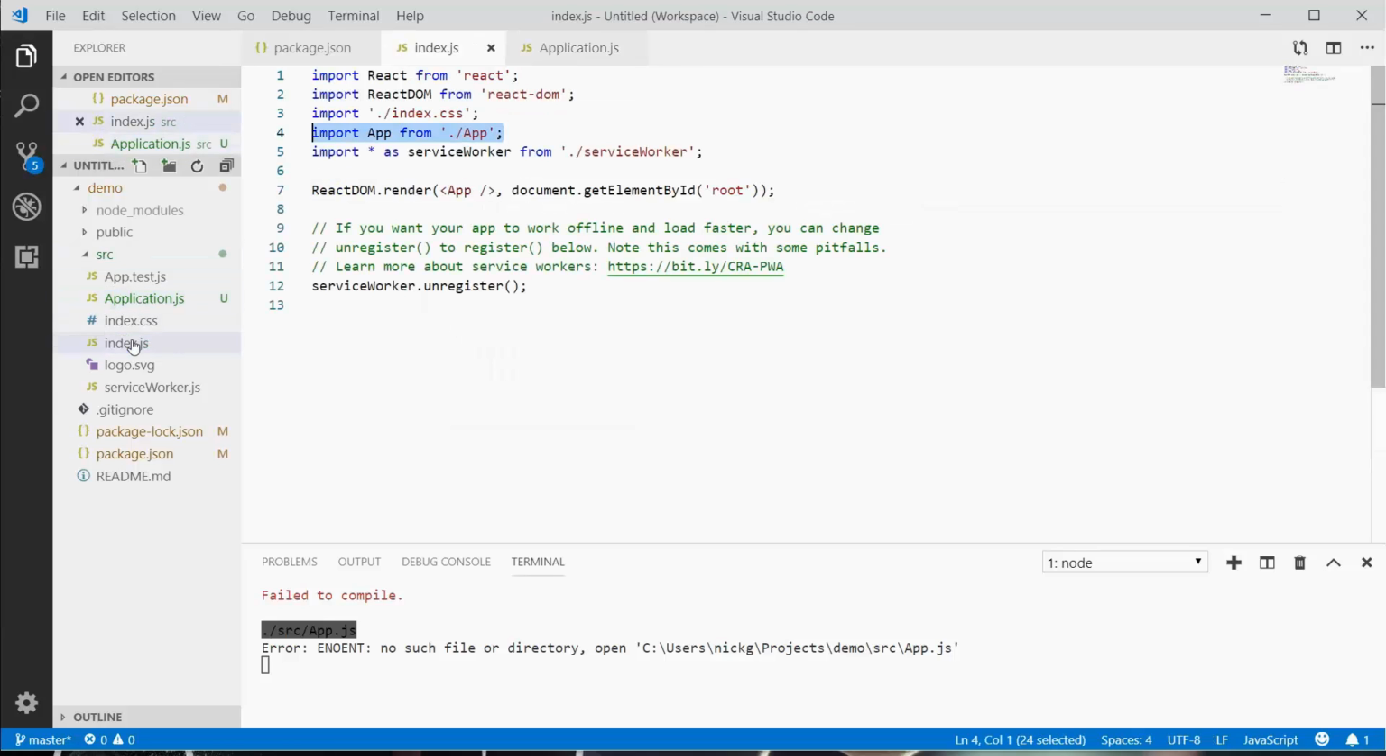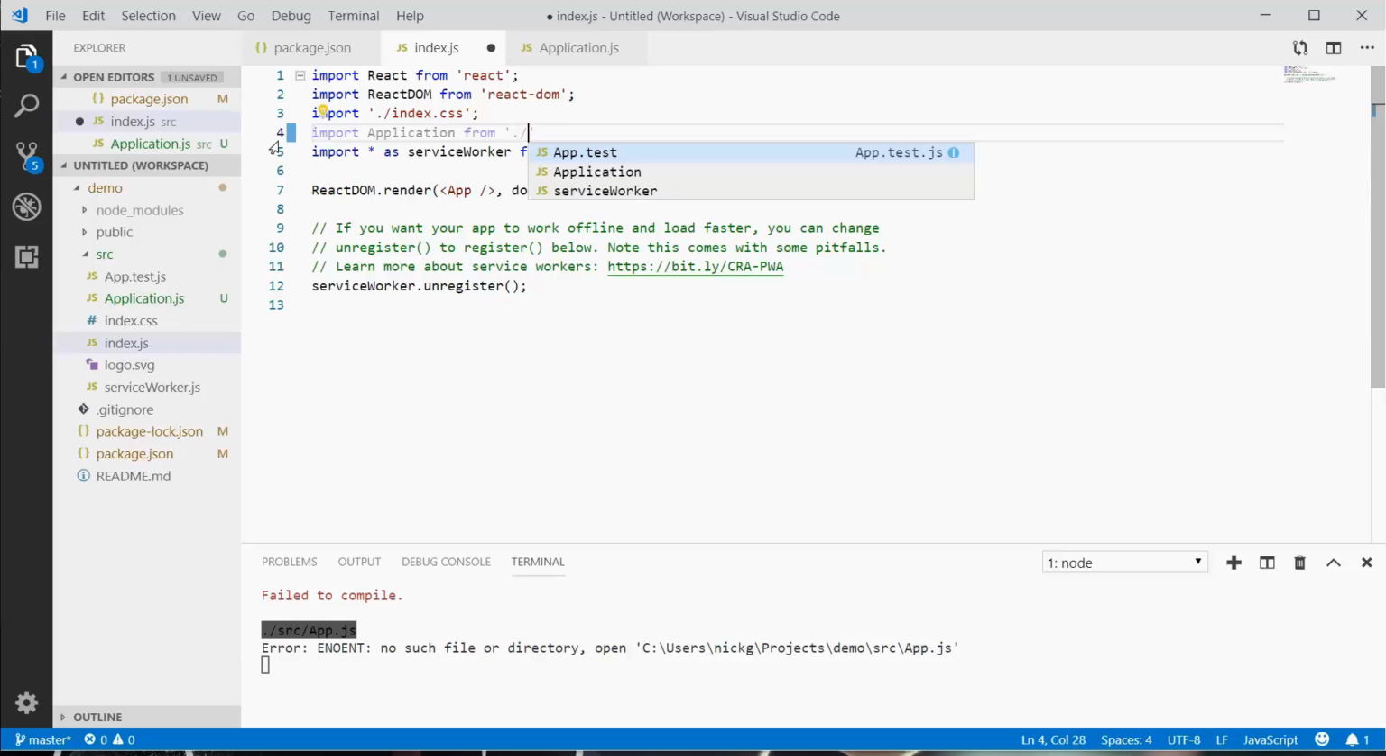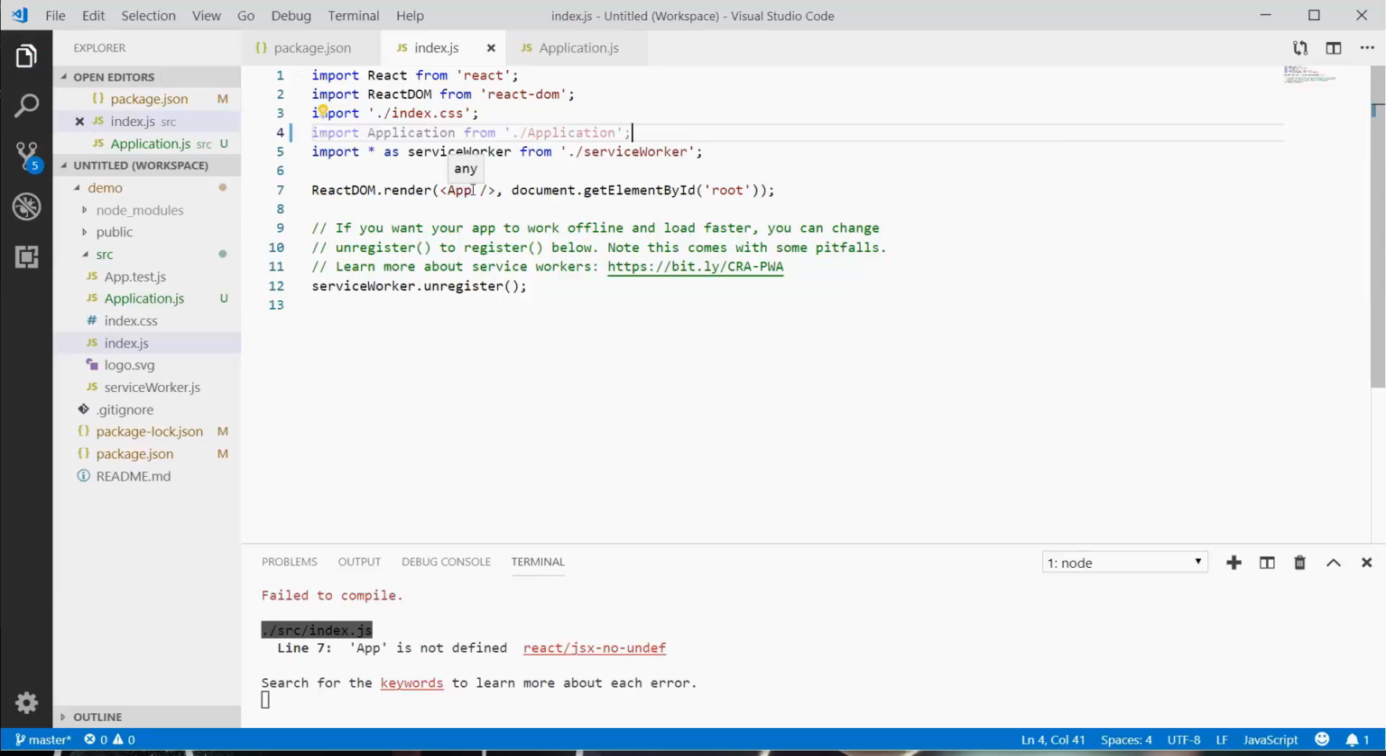Now in our index.js file, I'm going to remove that import and replace it with our new one. So import the export's name, so application from, and here we need to specify it's in the current directory, so /application, and hit semicolon. And by itself this will still fail because it's attempting to mount app. We don't have a class called app. It says app is not defined.